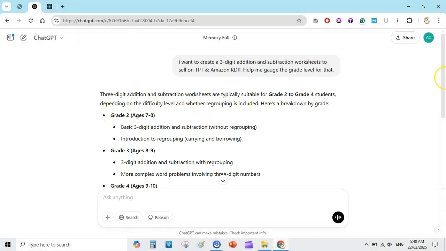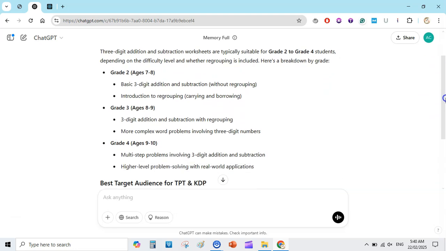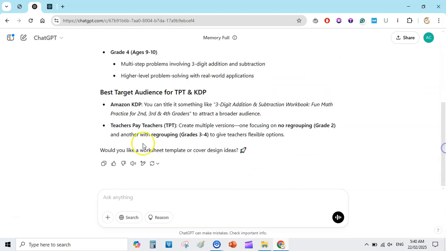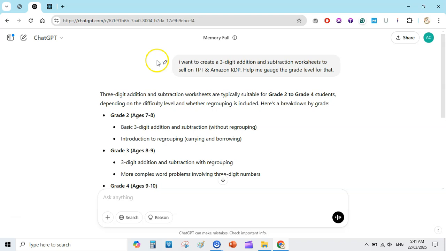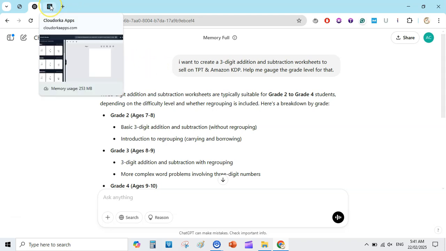So you can read the instructions given by ChatGPT and decide on the difficulty and the type of problems you can include in your worksheets and workbook. It also gives you the target audience. For Amazon KDP, you can title it something like 3-digit addition and subtraction workbook, fun math practice for 2nd, 3rd and 4th graders. For Teachers Pay Teachers, it says create multiple versions, one focusing on no regrouping for grade 2 and another with regrouping for grade 3 to 4, to give teachers flexible options. So this info is really helpful to create high quality math workbooks and worksheets.